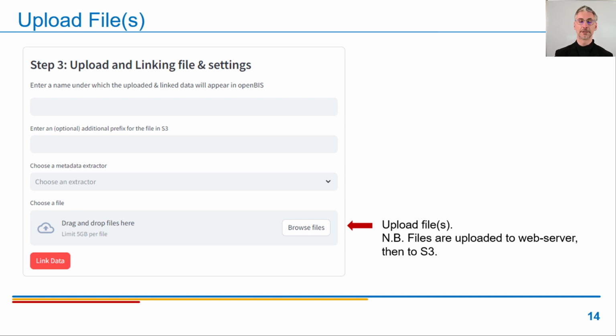Note that first the files are all uploaded to the web server where you're running this little tool. So if you run it in your institute, you need to have sufficient storage space to first stage the file locally on that web server, and from then on it's moved on to the S3 storage space. If that doesn't work for you, you will need to revert to the Python script where it is uploaded to S3 directly.